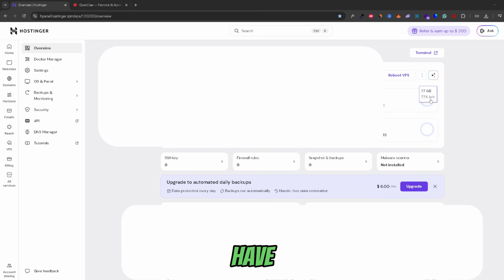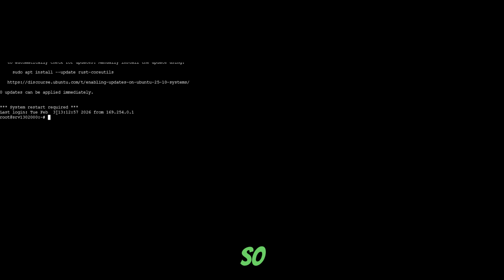Once you have your VPS set up, this will be your VPS dashboard, and here let's go ahead and access our Linux terminal by clicking on terminal right here. Once you're in your terminal, you can go to the OpenClaw page to get the installation command.